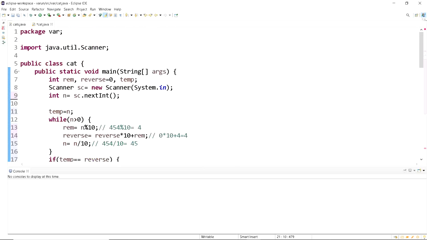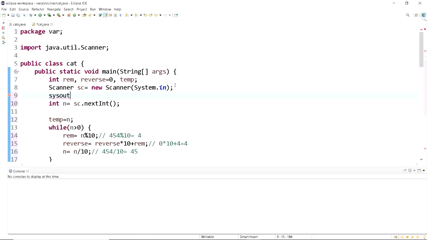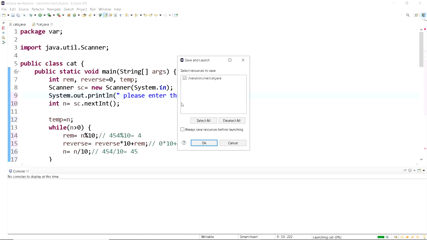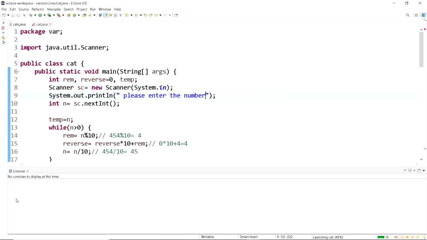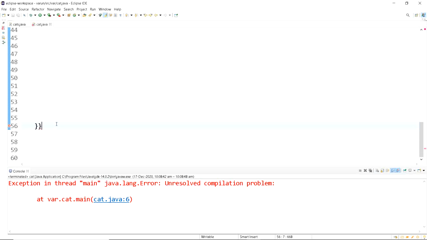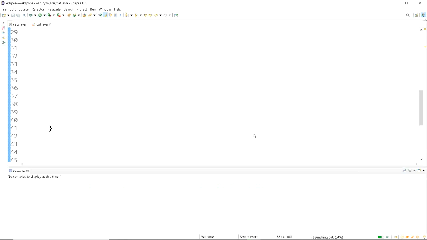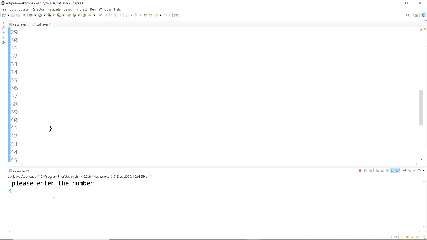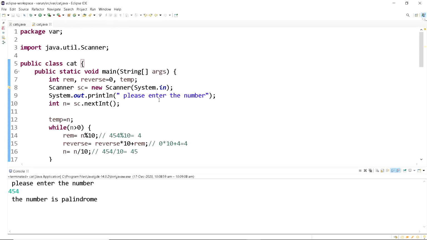We'll first run this, and then we'll see. First of all, let me enter a welcome message here: please enter the number. We'll first run this code and check. It's showing some error. Yes, we don't need that. Please enter the number. So we'll enter the number 454. The number is a palindrome.